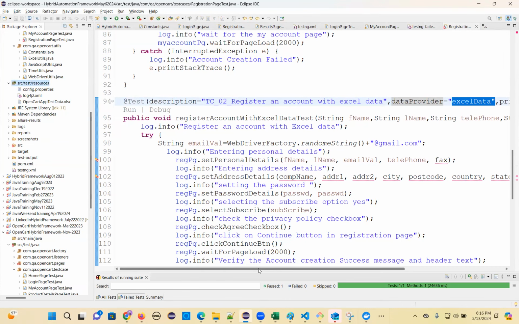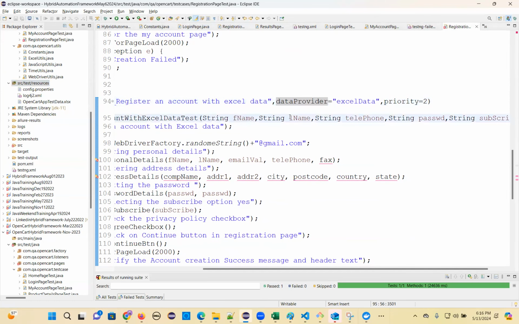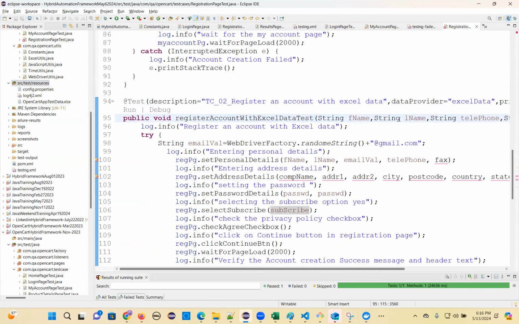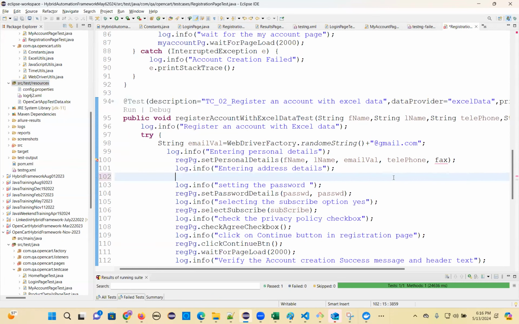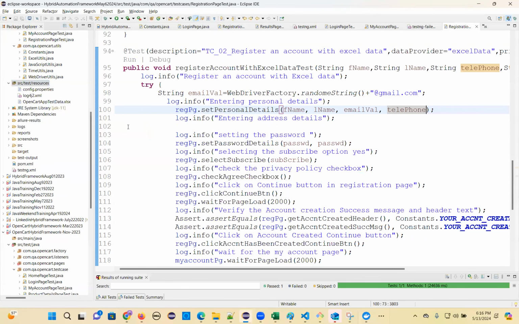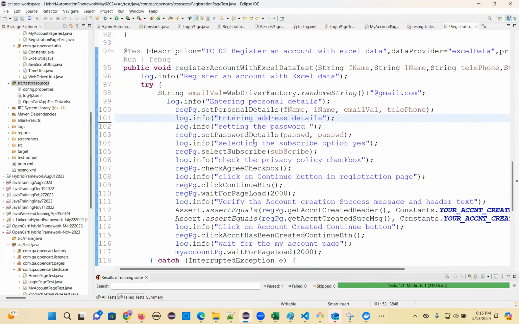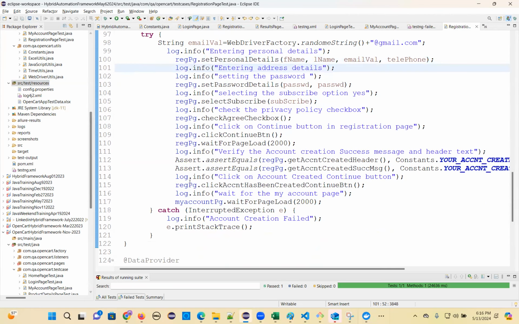So what fields do we need? First name, last name, telephone, password, subscribe option. These are the things I kept, and this one we are not setting anyhow. So fax also you don't need. Yeah. So there are two ways you can do data-driven testing. One is with the data provider annotation. The second one is you can set the data in the Excel sheets. That Excel sheet, you can read the data in the data provider annotation.